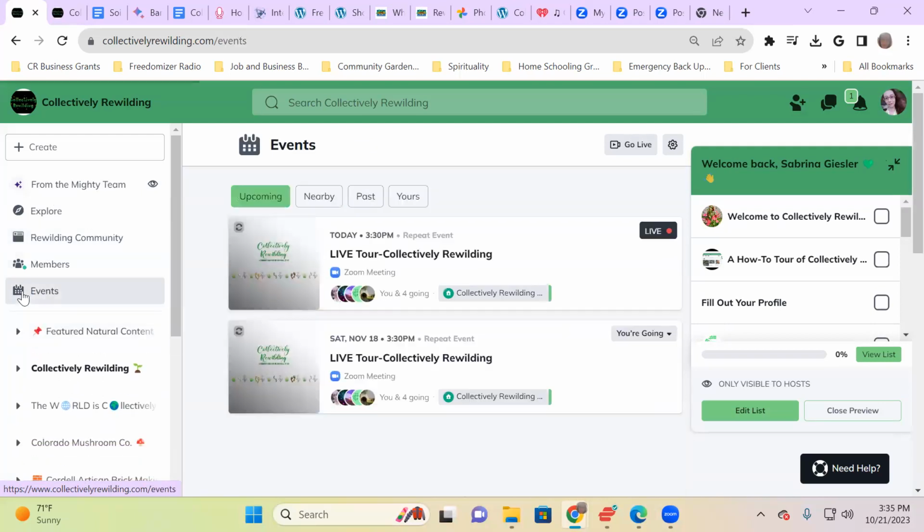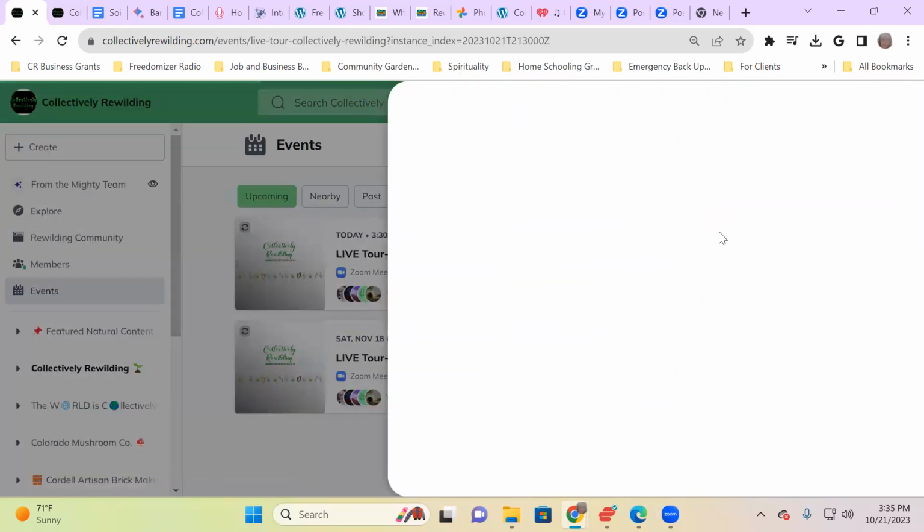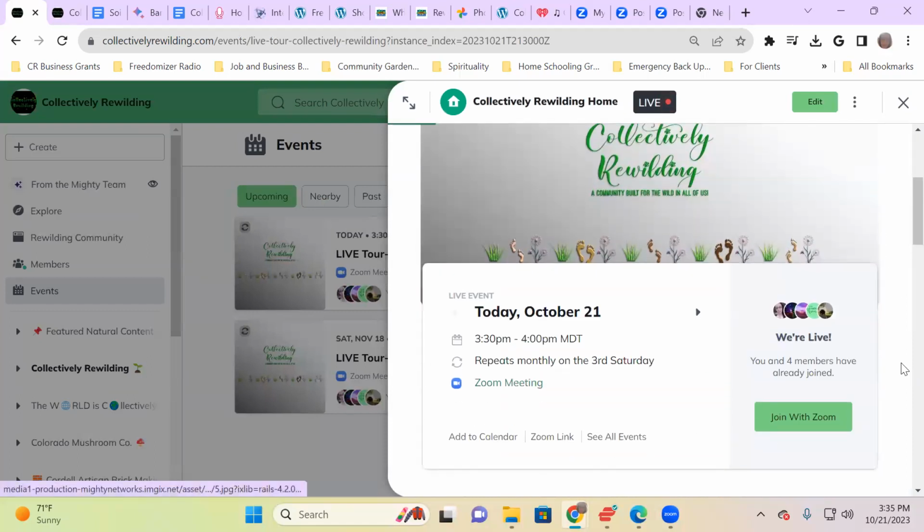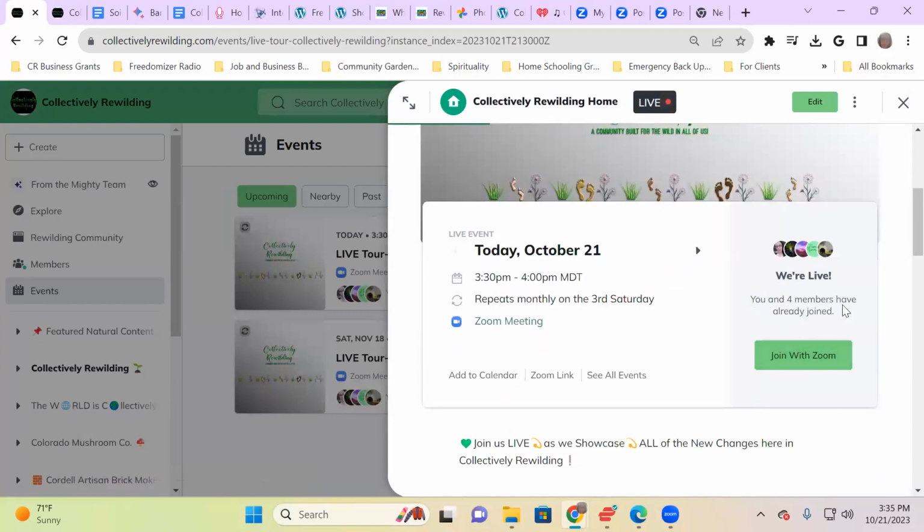We only have one event currently. That's every third Saturday. We'll slowly start adding more in as we get more and more activity going here in Collectively Rewilding. If you haven't already done so, I see Adam and Tammy here. I know they've both already RSVP'd, but you can come in, click one of those events, and RSVP, say you're going, interested, not going, and then you can add it to your calendar.